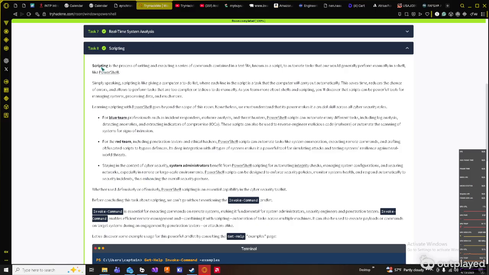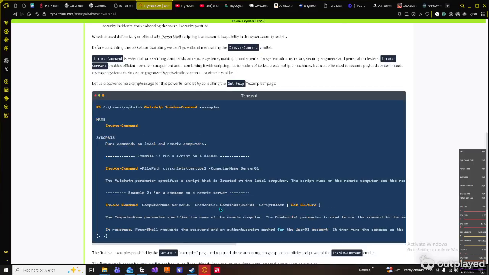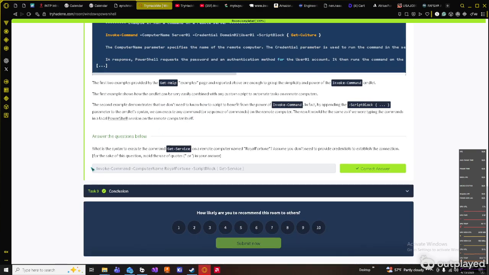Scripting. Invoke-Command is a big one, and Get-Help is what you can use for consulting. So Get-Help Invoke-Command -Name, runs, explanation, example. For the question, what is the syntax to execute the command Get-Service on a remote computer named Royal Fortune?